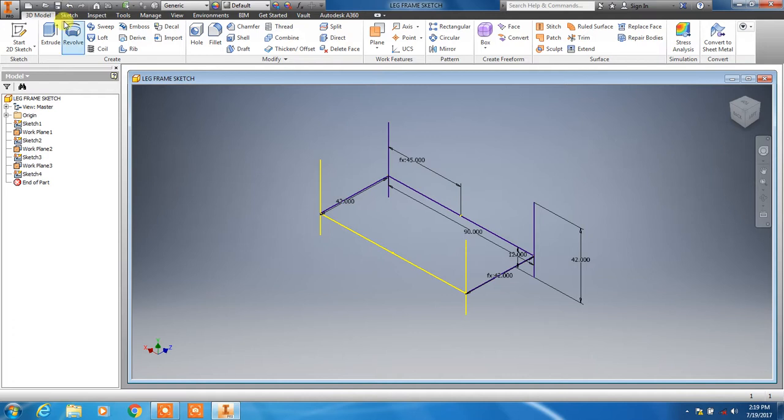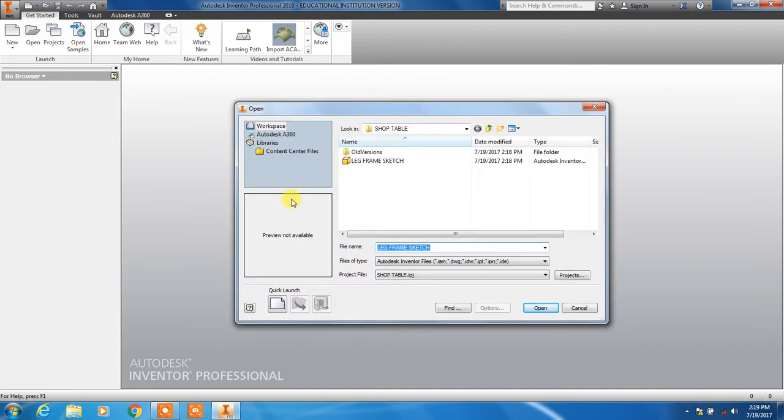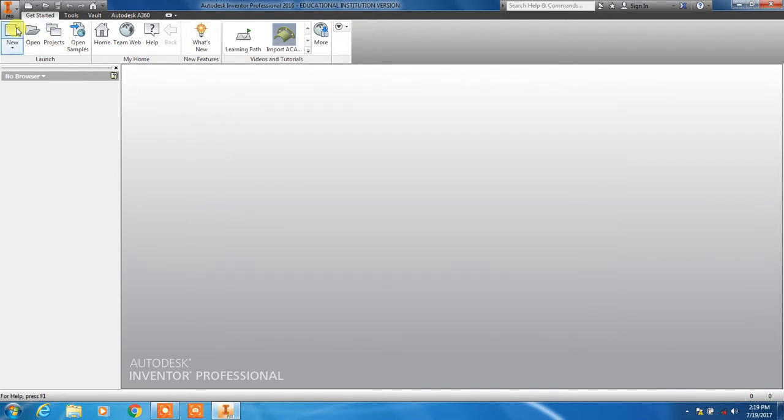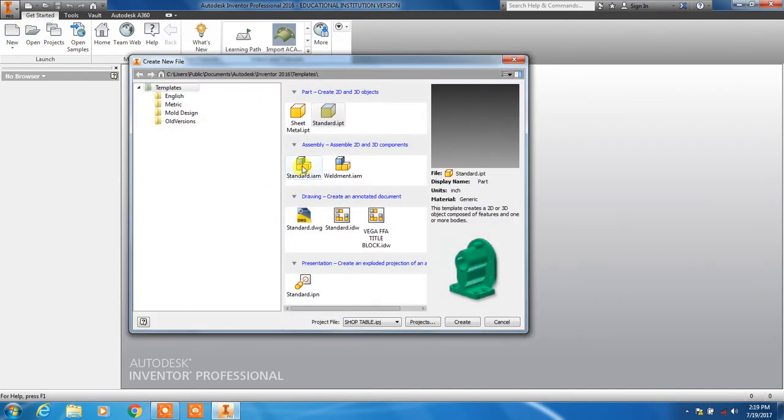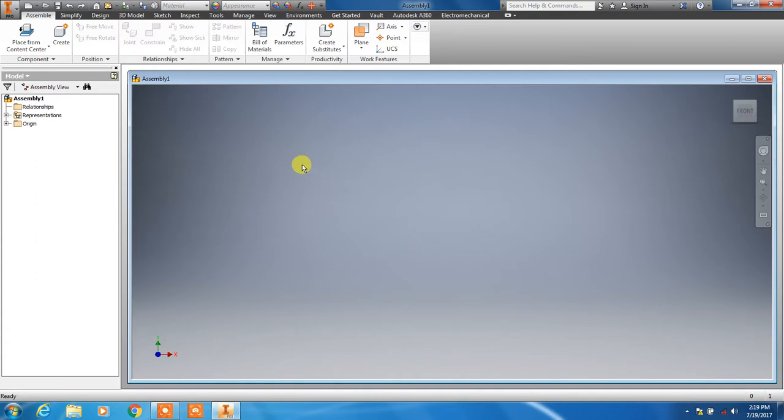So we have our leg frame sketch drawn, so we're going to close that. We're going to go to new, and we're going to open a standard assembly. Now, an assembly is a group or a mixture of multiple parts. It can be sheet metal parts, it could be standard IPT, whatever you want to do.